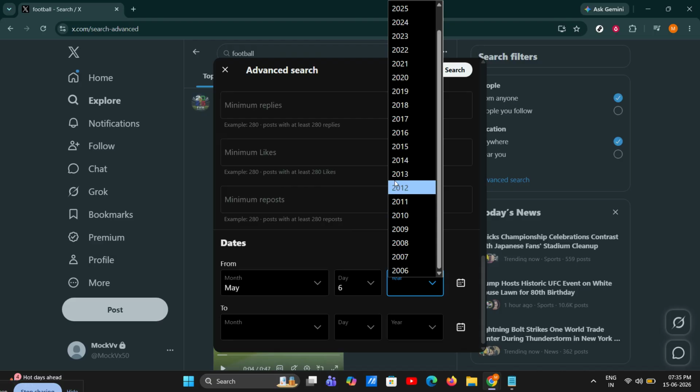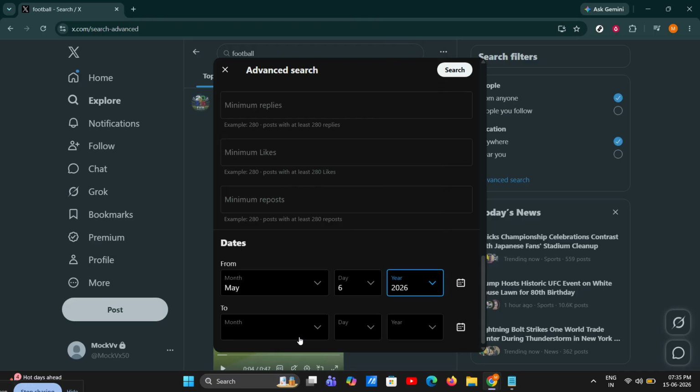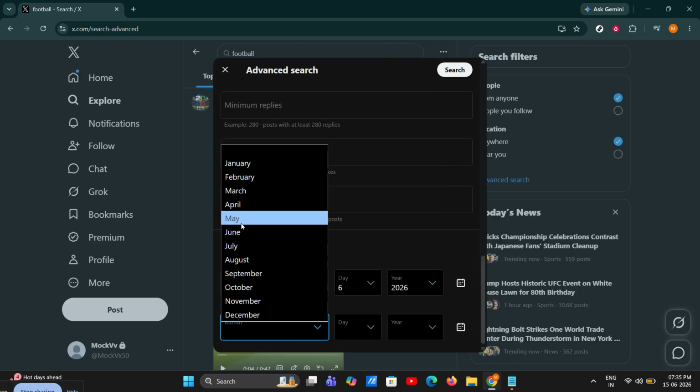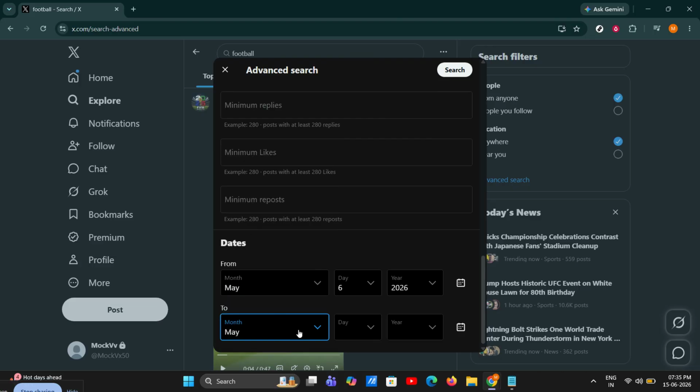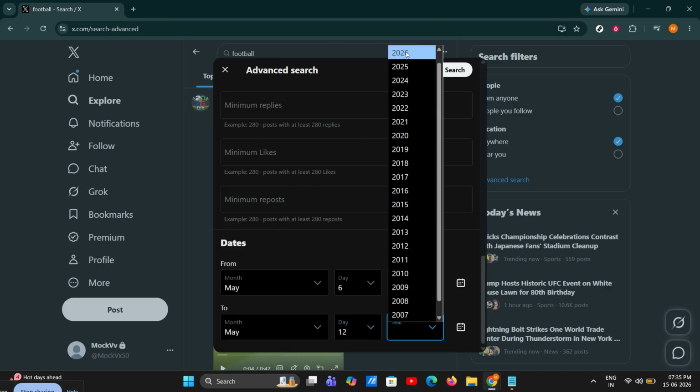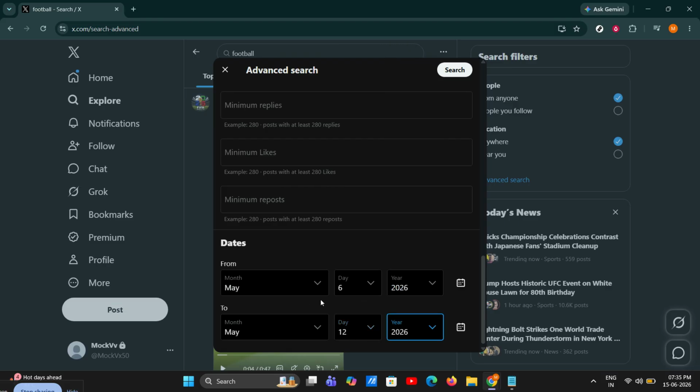Then you have the engagement filters. These let you search for tweets that reached a certain level of activity. You can set a minimum number of replies, likes, or reposts. This is great if you want to find the most popular posts on a topic and remove lower quality results. For example, if you're looking for high-performing content, this filter can save you a lot of scrolling.